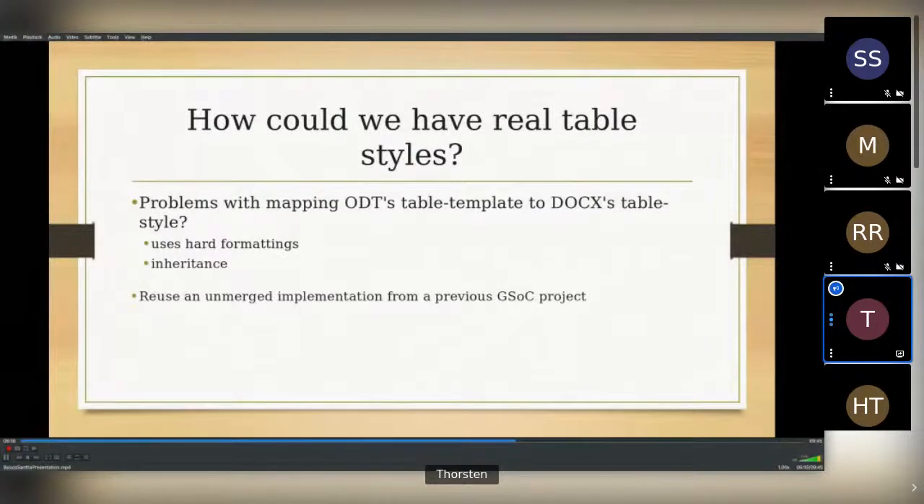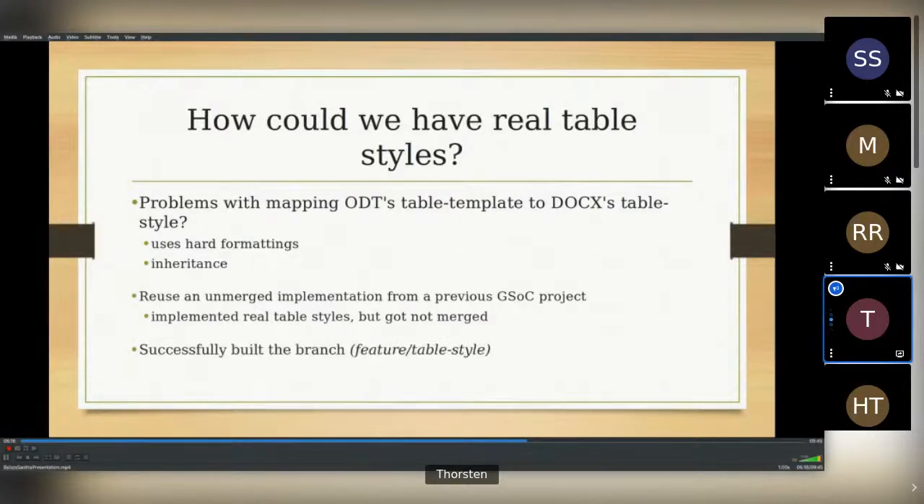And another solution could be to reuse an unmerged implementation from a previous project. It implemented real table styles, but did not get merged, and I successfully built a branch, but had no time left to test what is done and what is not. So it is ahead of us.